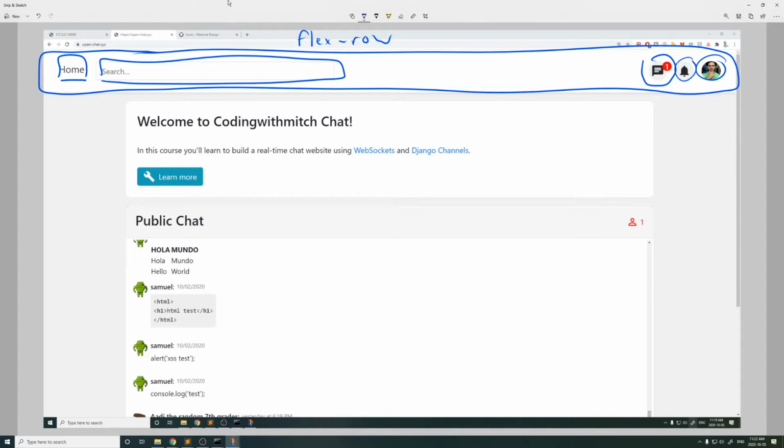Remember when I talked about flex row and flex column in the previous video, when you have row, it's going to give you columns. When you have flex column, it's going to give you rows. In this case, we want columns, so it's flex row.